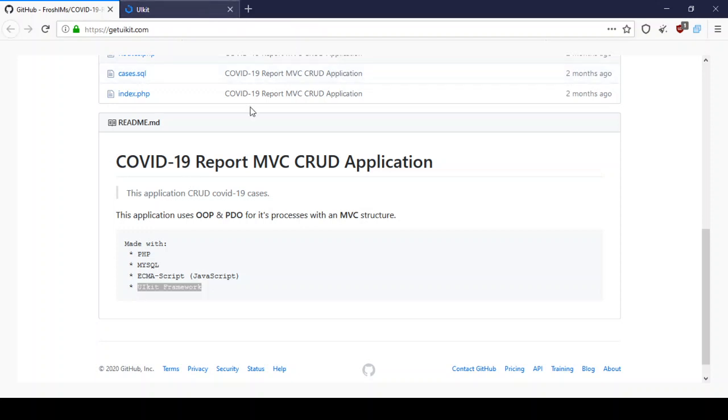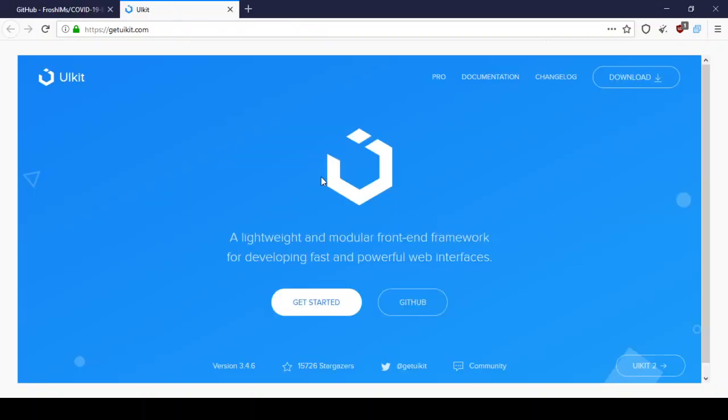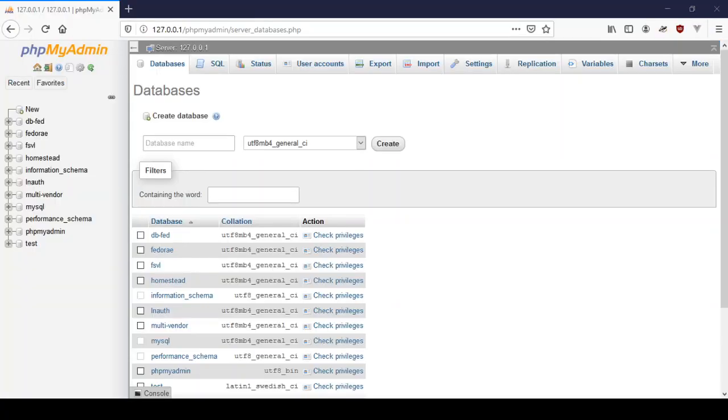And this is the UIkit website. This is an amazing framework. You can go ahead and check that out if you need to. I'll leave a link in the description. So let's head over to the database.